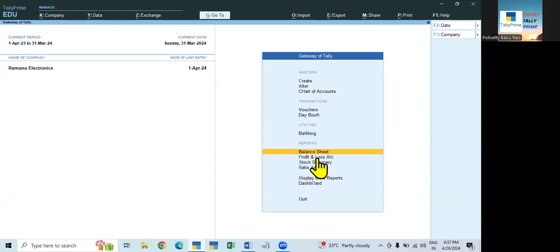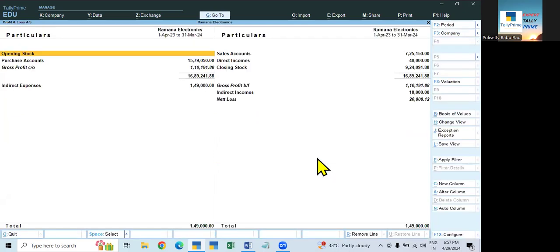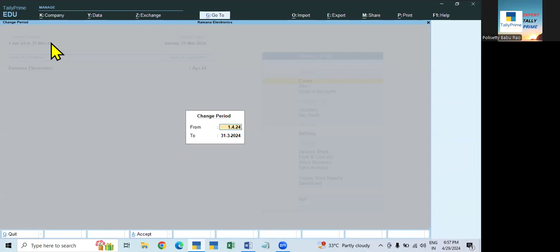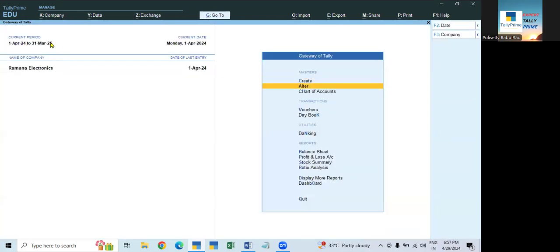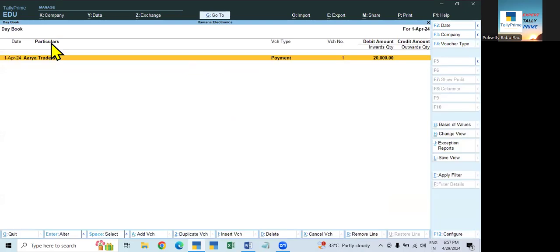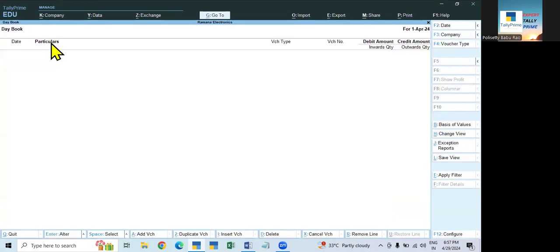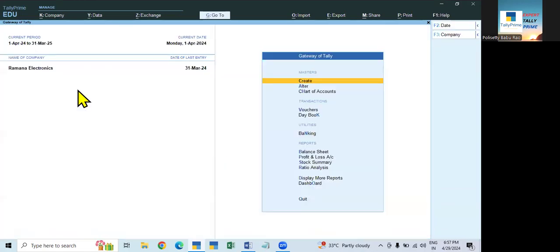And one more thing is, profit and loss account. This here. First April 24 to 31st March 25. We take this. So here, in the next year also we made one entry, isn't it? So that entry we will remove. Only the year is created.